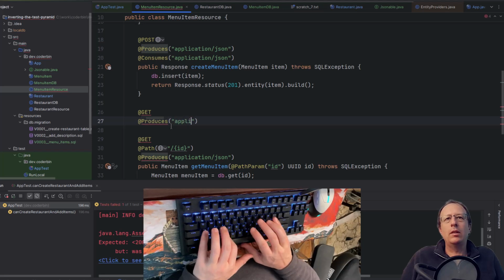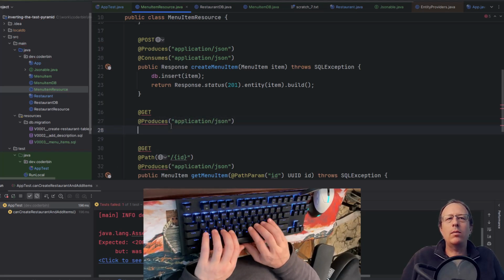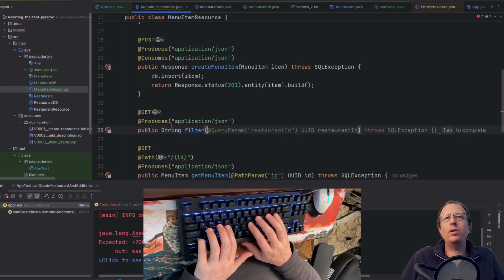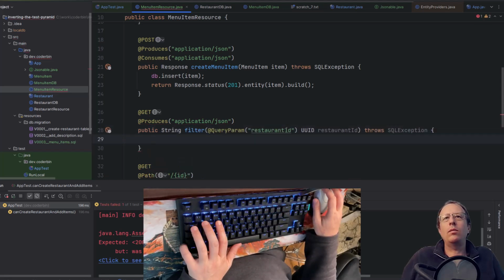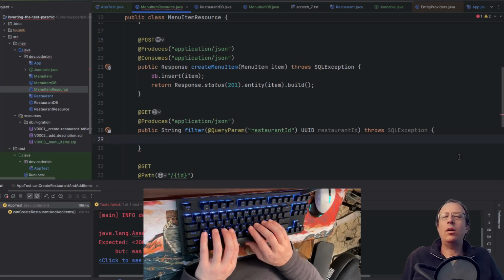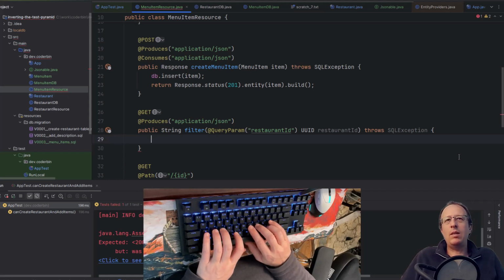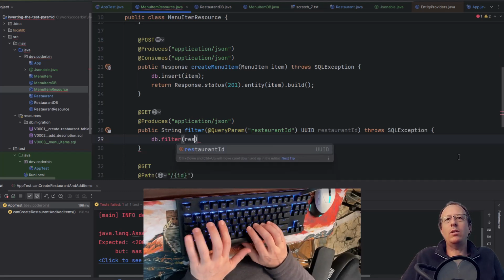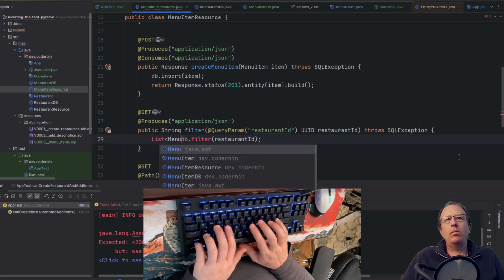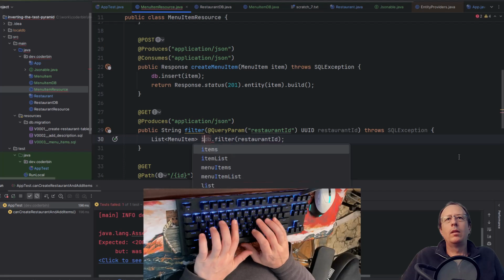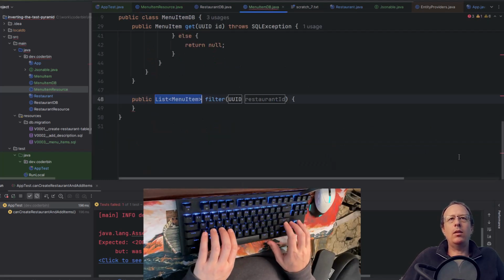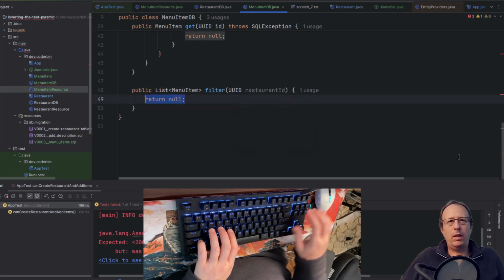This produces application JSON, and we're going to just return a string here, and we're going to call it filter, and yeah, let's filter by the query parameter restaurant ID. So we're going to need a list of matching menu items from the DB. So if we call db.filter and pass in restaurant ID and say, well, we're going to have a list of menu items. Okay, and we just need to implement this. So we create a method in here. This is the restaurant ID.